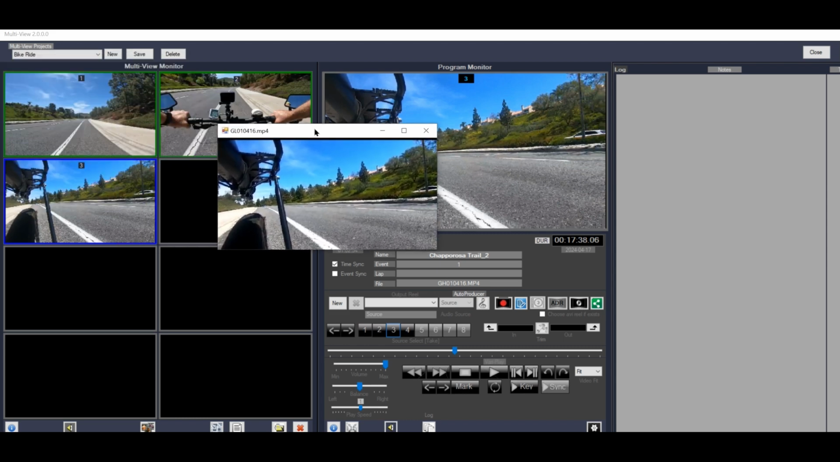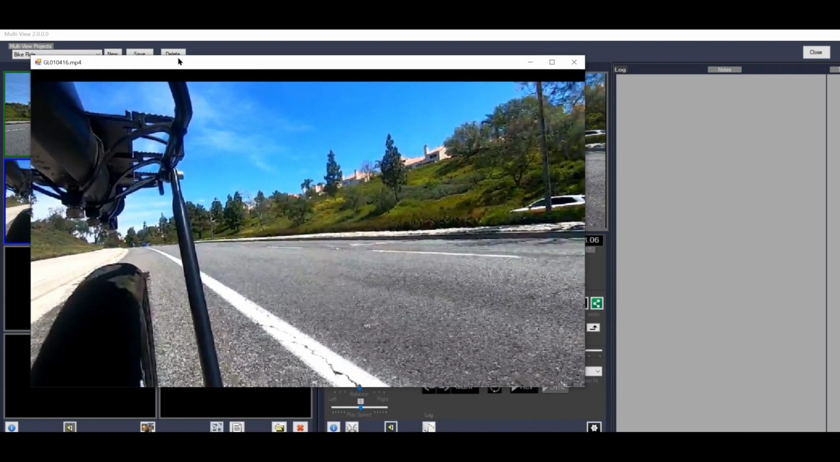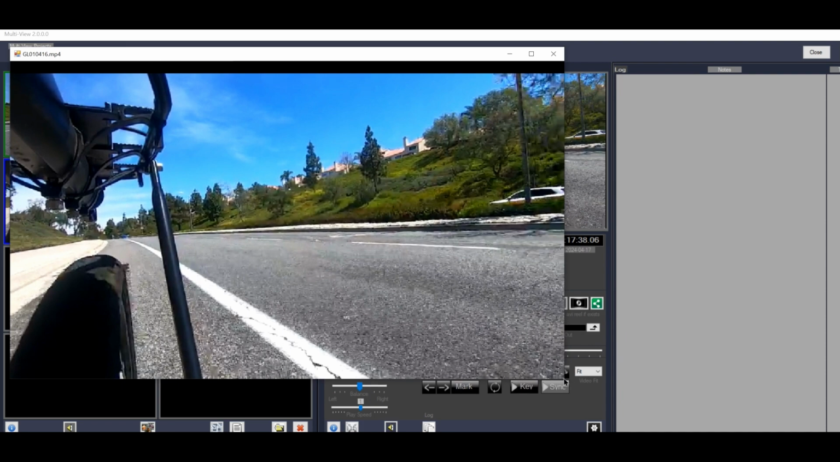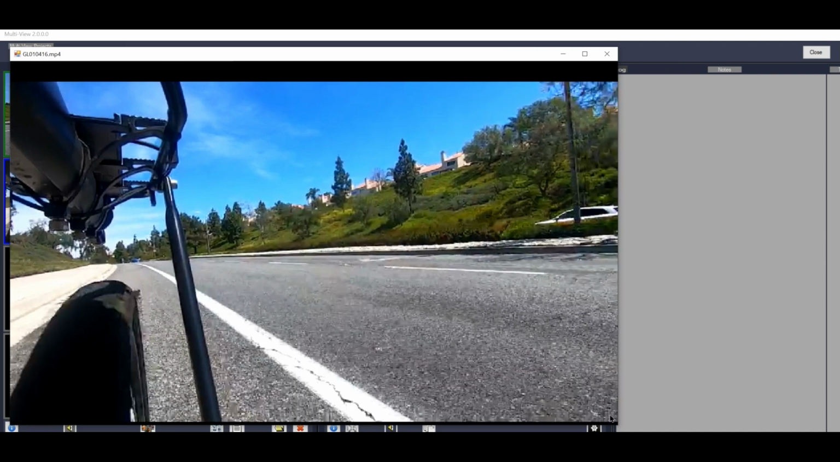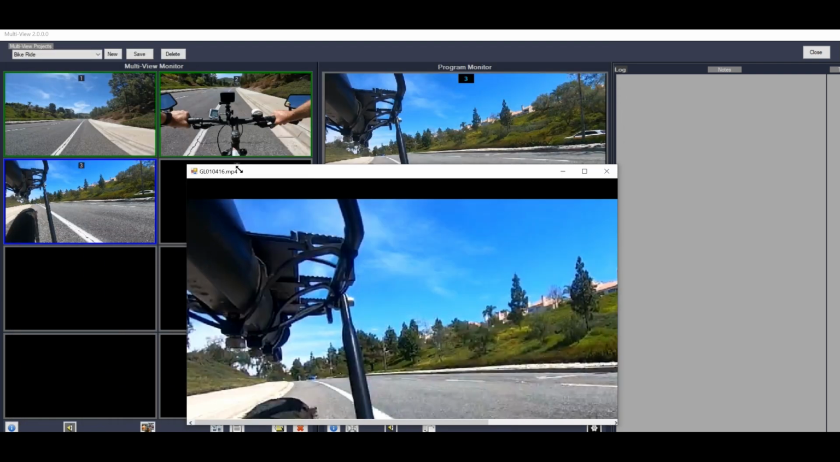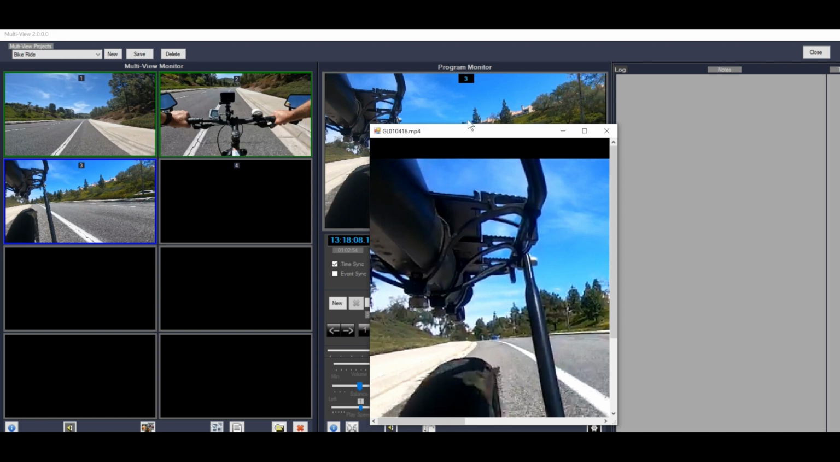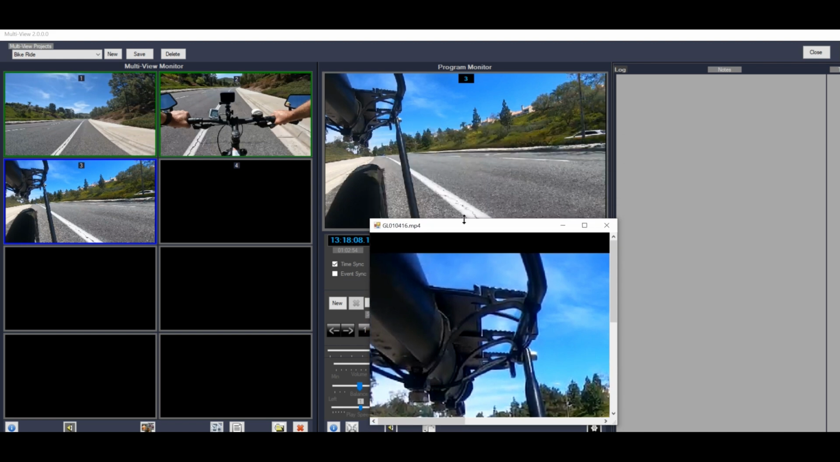And then we're going to expand this window here. Get this as big as we can make it. And then I hit the R key because I want to resize this window. So I'm going to resize it without changing the zoom here. So I'm going to bring it down.